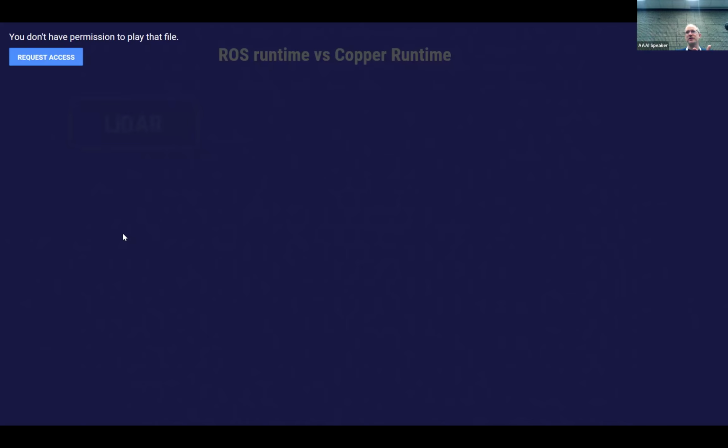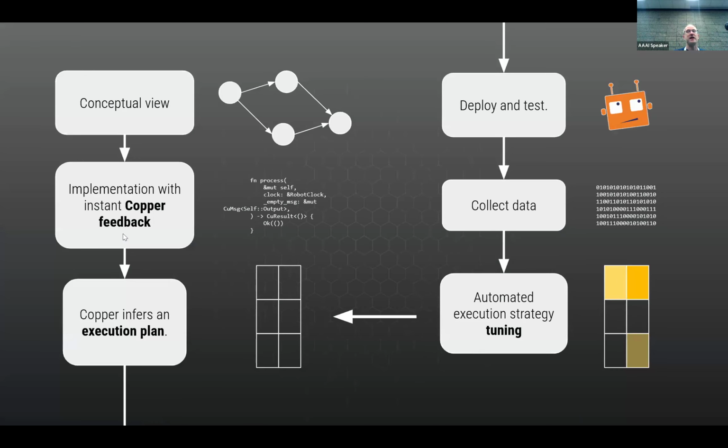We were talking about macro abuse in Rust before. Yes, we have been abusing macros a lot to do this. Conceptually, Copper is a compiler. You give it a graph, and it compiles this scheduler, with what we call an execution plan, and you can tune it. Basically, you deploy it, test it on your robot, collect data, and from there you can optimize the execution plan.